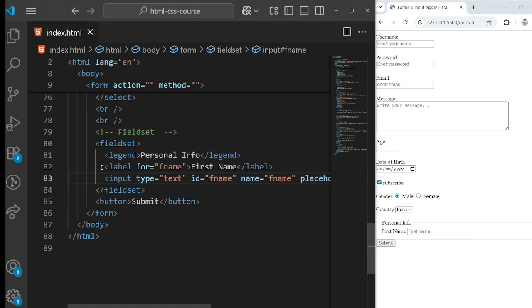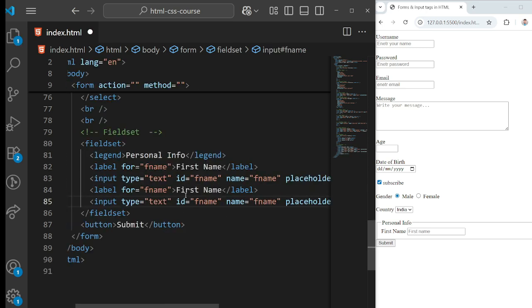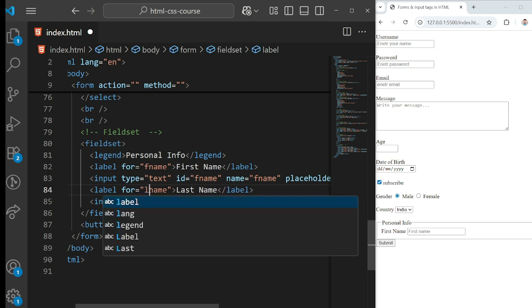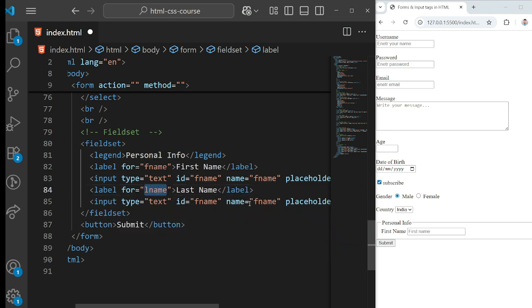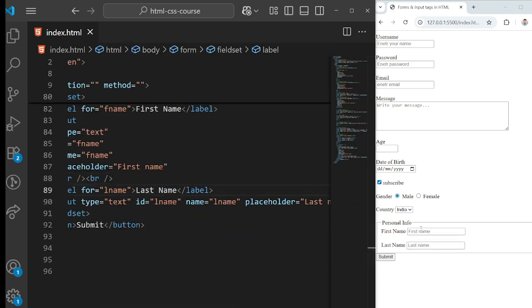Okay, so let's copy this label and input for the last name. Let's change the text to last name, and the label for also lname. Let me paste here, ID also lname and name also lname. Let's change the placeholder to last name. If I save it and check it in the browser, before that let me put some BR tags here. Save it and check it. You can see this is our first name and last name, and this personal info is our field set.